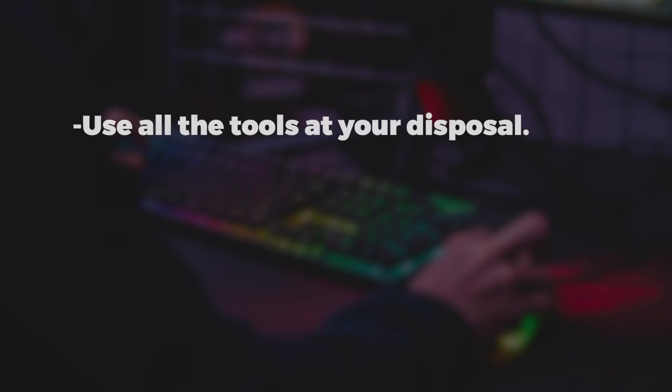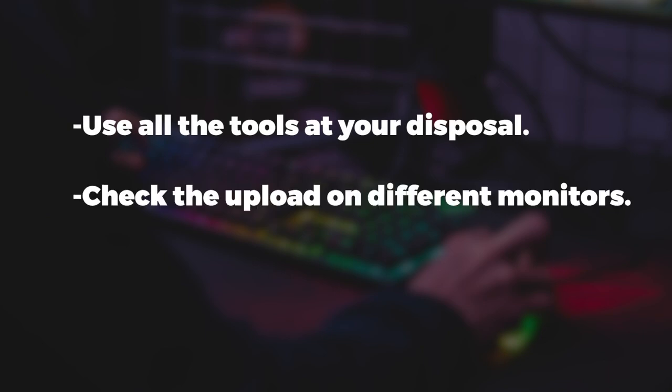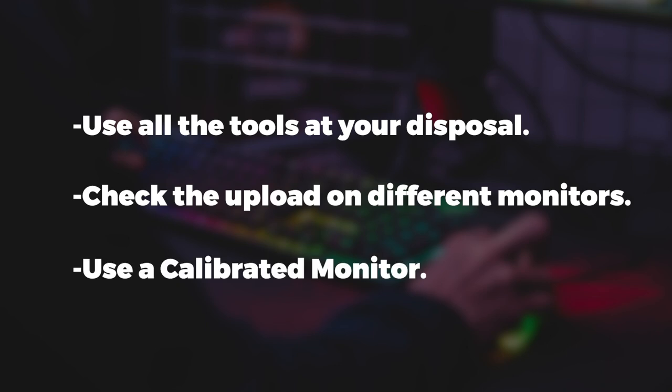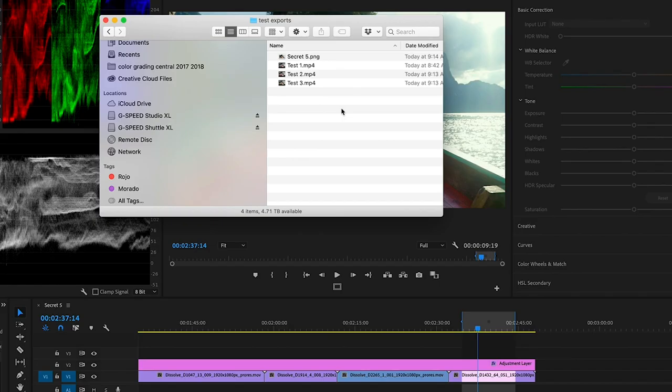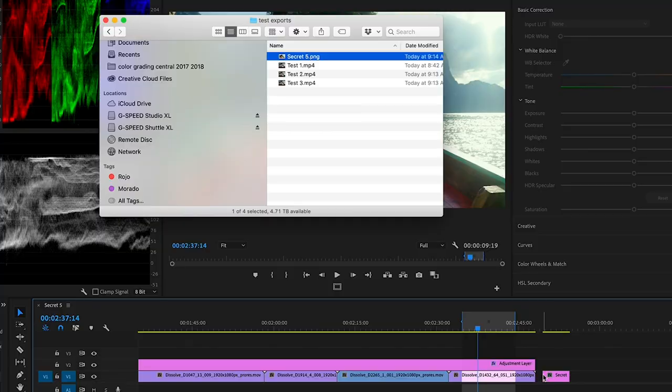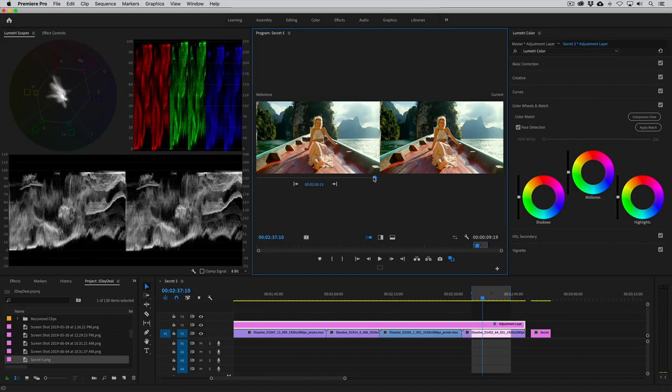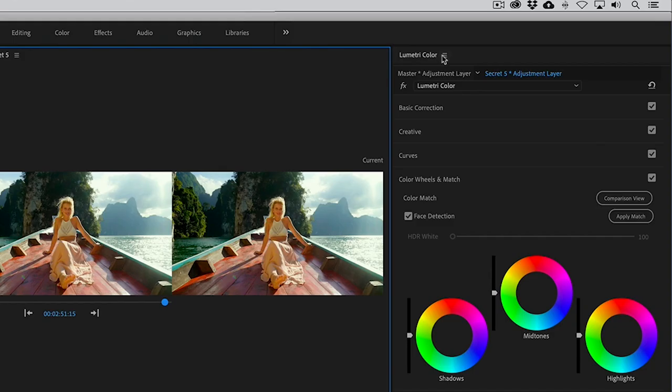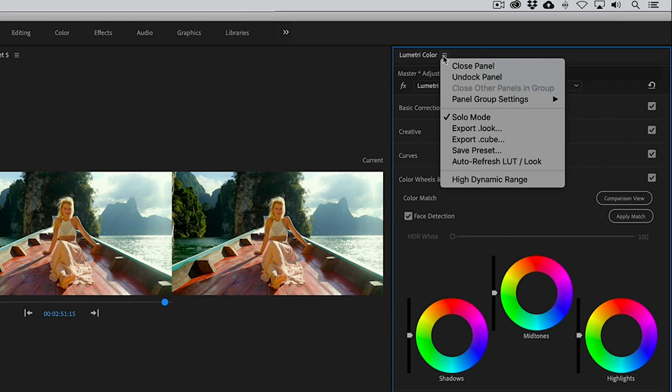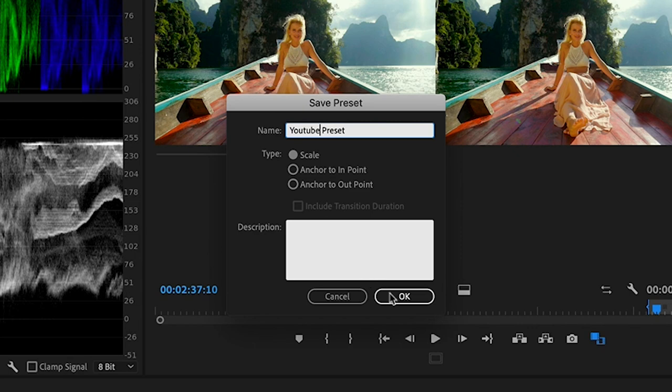I suggest that you use all the tools at your disposal. Check the upload on different monitors, including mobile. And make sure, of course, that you're working on a calibrated monitor. You can take screenshots of frames from the upload and then bring them back into your editor or color corrector and evaluate them with the scopes. Once you've established a final upload look that you like, you can then save that correction as a preset or power grade for later use.